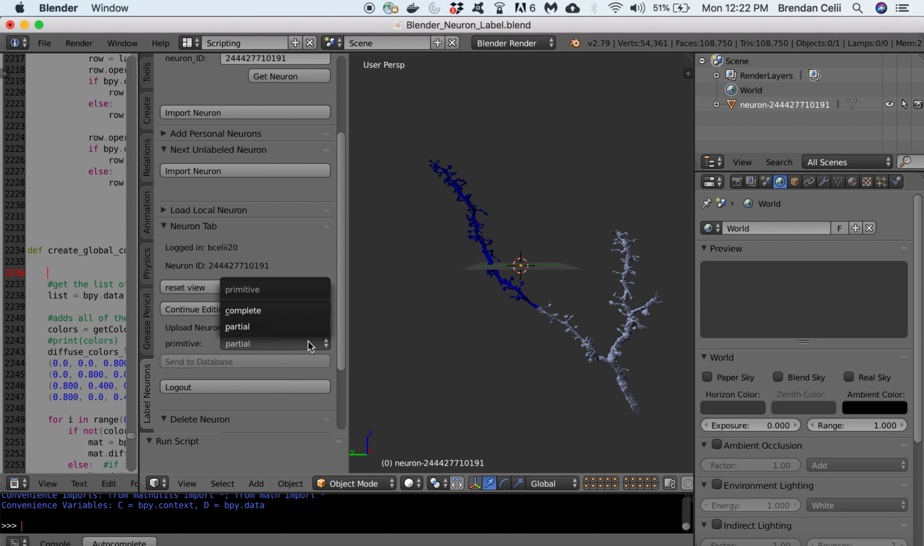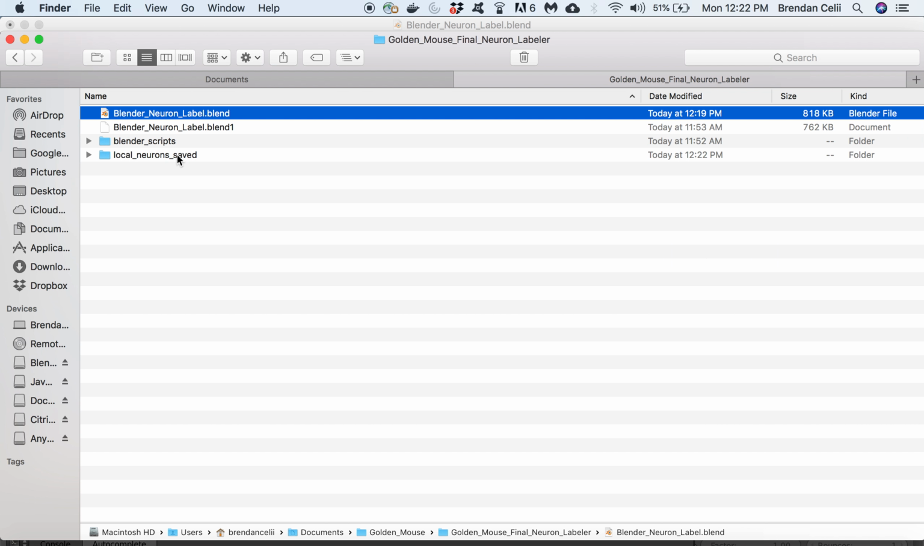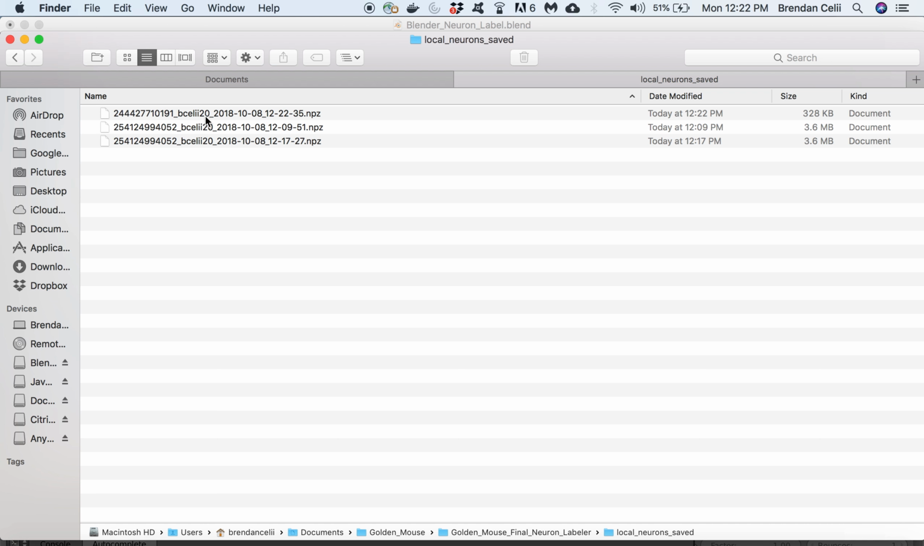Exit this. So now I'm going to label this. Let's save it off. Let's just leave it as partial, and let's send it to the database. There we go. And so now, if I look at my local ones, that is the one I just did.